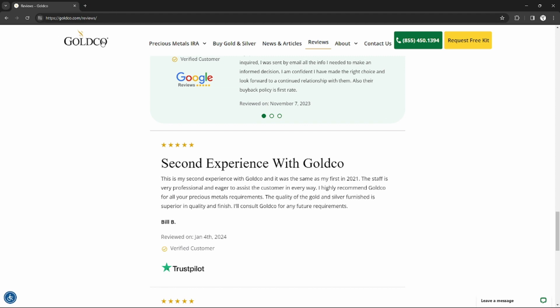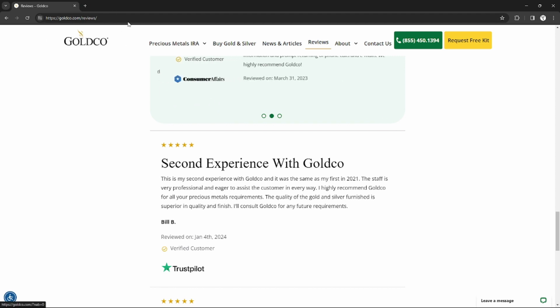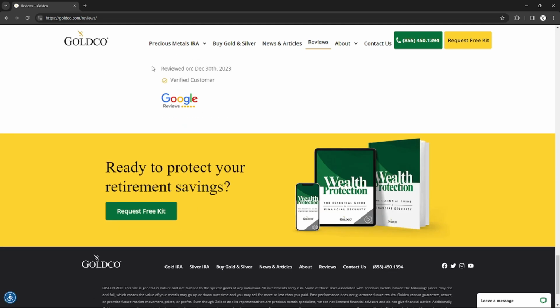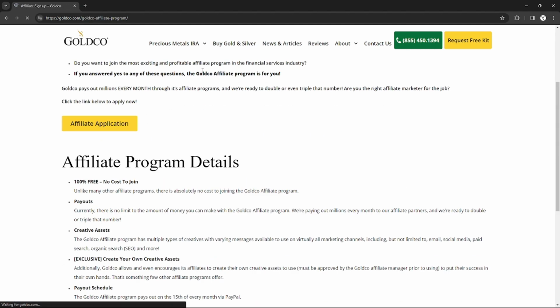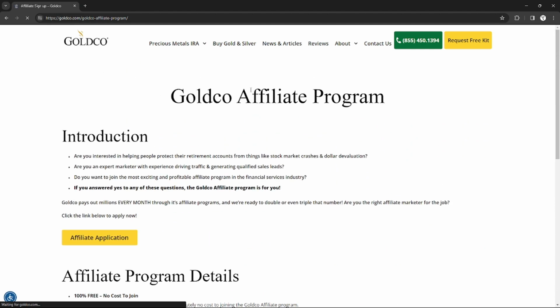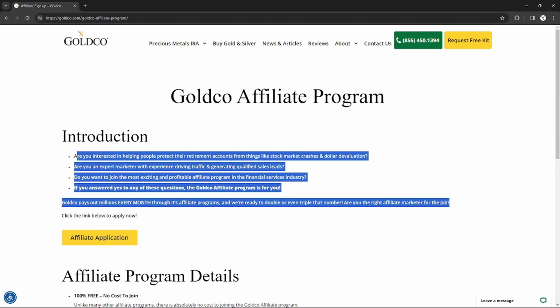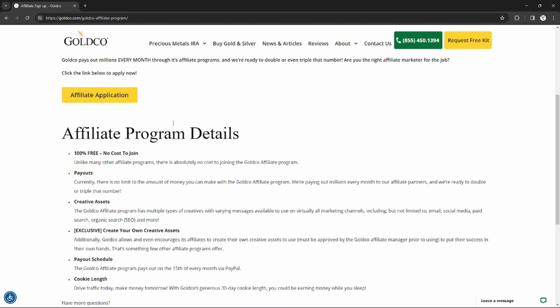So right here on the Goldco website, what you're going to do is scroll down right to the bottom, and as you can see, there is an affiliate sign up that you can click right here. Just click that and you will be redirected to this page, where you can see an article that shows you the benefits of the Goldco affiliate program, and also an introduction about what you can get on the Goldco affiliate program and also the benefits.